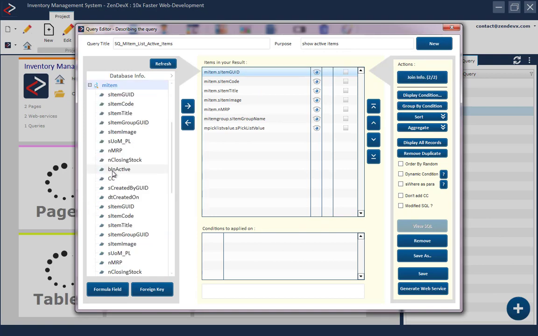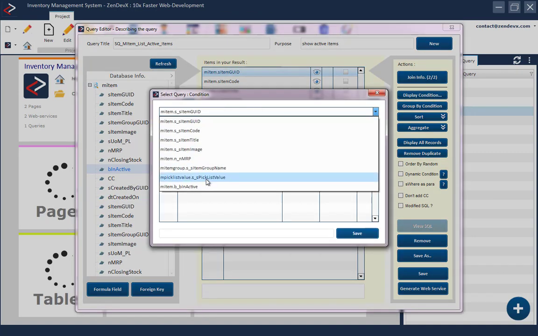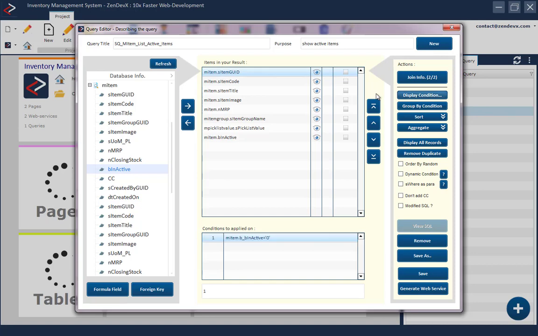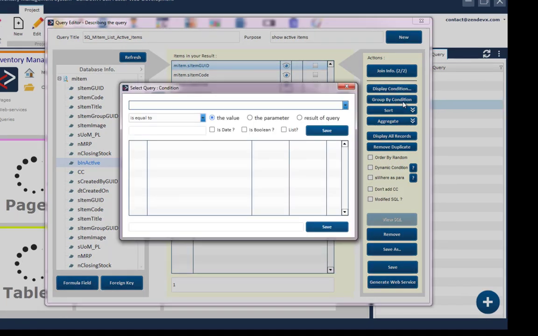The next option is to pass condition parameters. Let's put a condition to show records with the value 0 for the inactive column. That means only those records which are not set as inactive. The next option is group by condition. It is similar to condition parameters.